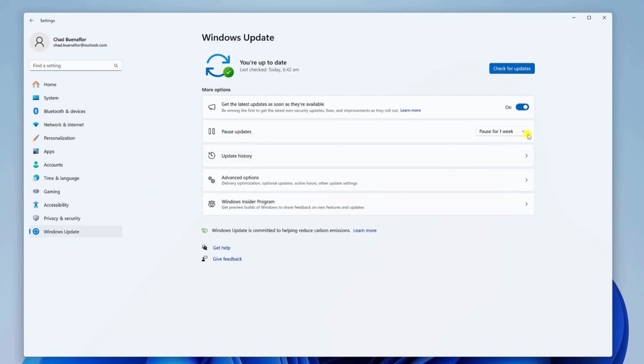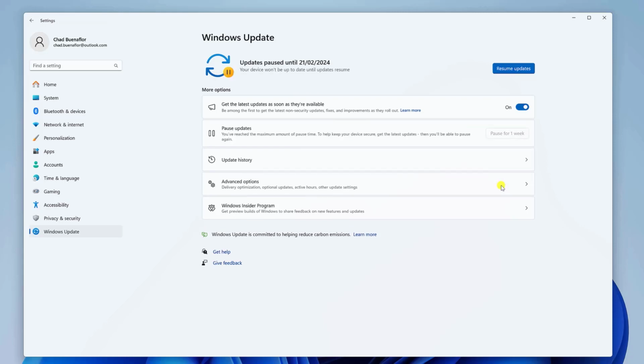Toggle the switch to enable the Pause Until option. Use the drop-down menu to select the date until when you want to pause updates. To ensure that updates are paused, you should see a message confirming that updates are paused until the date you selected.